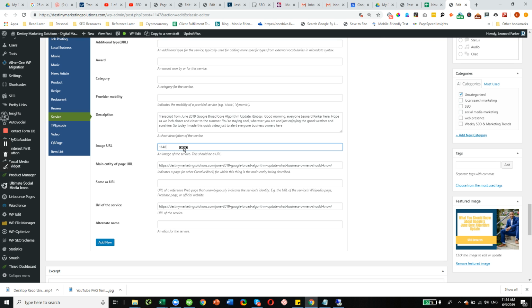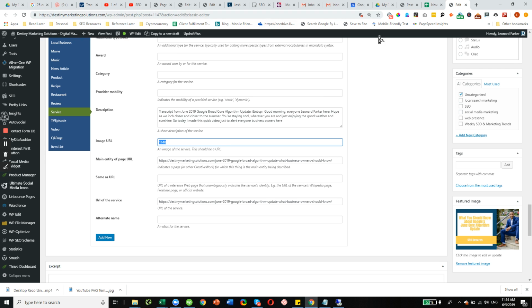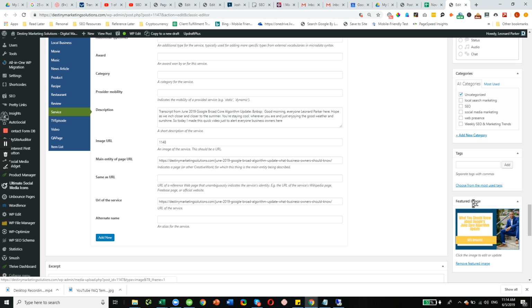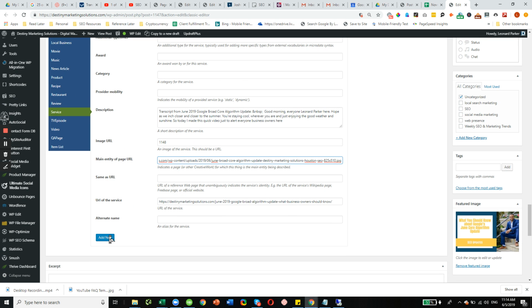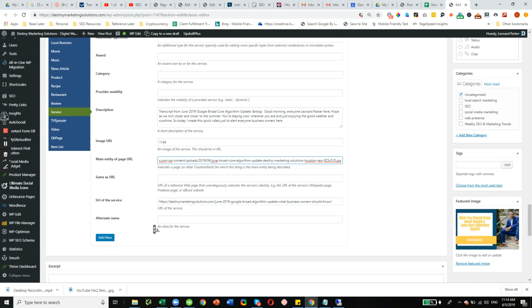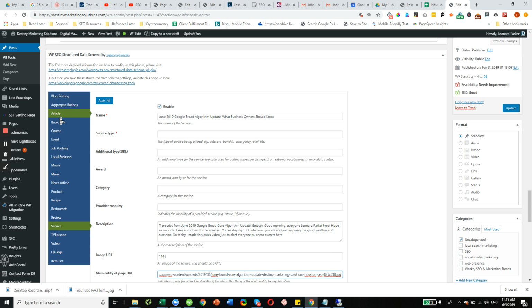But for the image, I always like to include an image. So whatever is the featured image for that page, just right click, and then go to copy image address. And then from there, just put it in. And you should be good to go. Everything else should be auto filled in. So just hit add new, or I'm sorry, you'll actually hit update. And then from there, you would repeat the same process for any other schema types that you're adding.